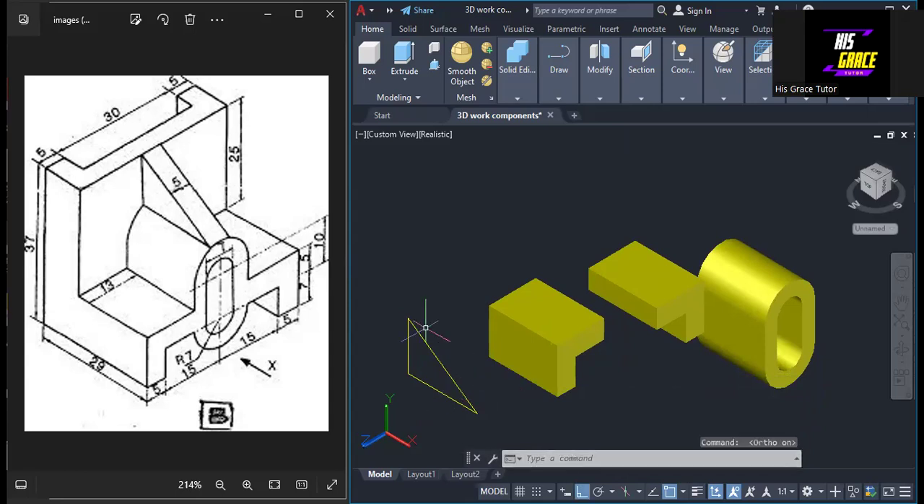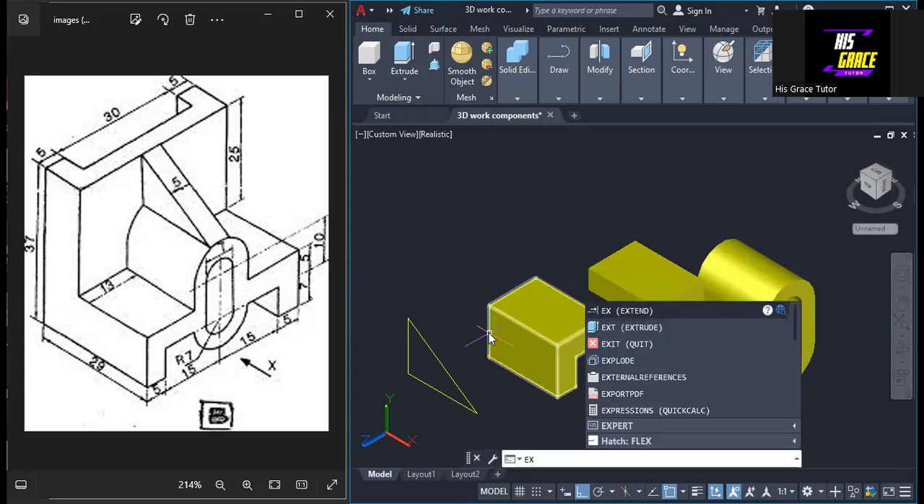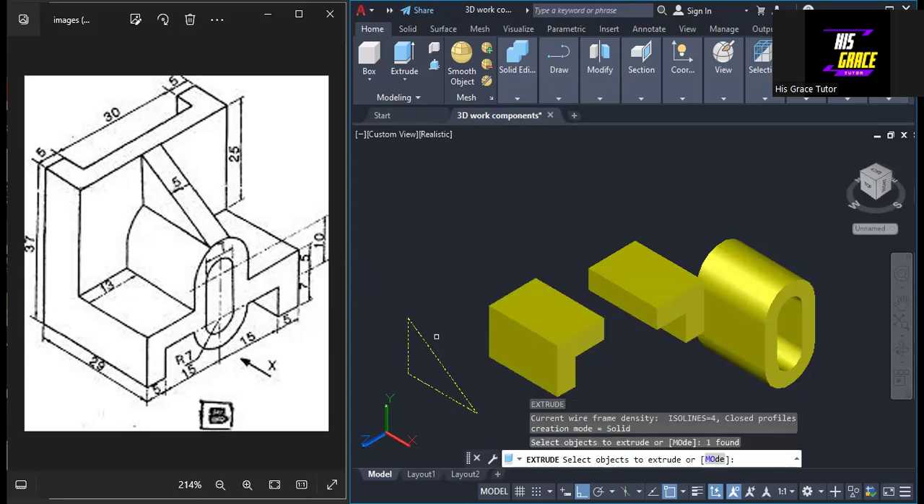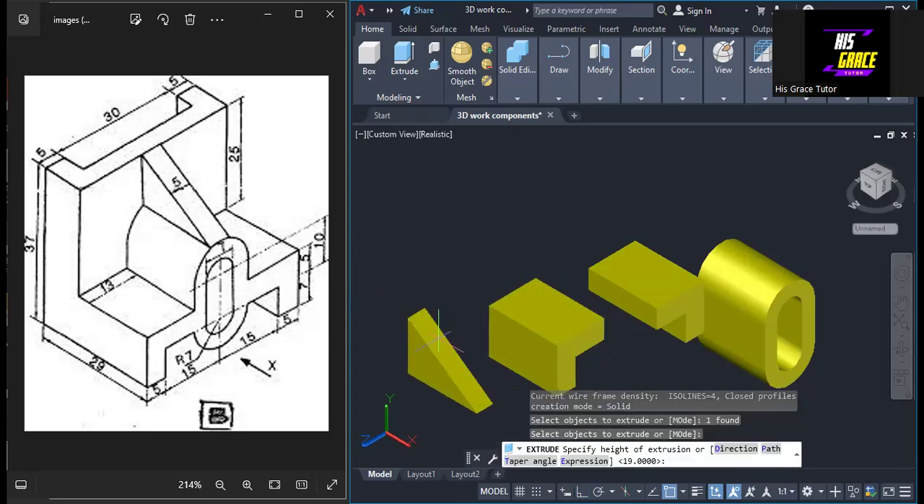So the next thing I'm going to do is to extrude this one by a distance of 5, as we have the thickness from here to here is 5. So EXT, enter. Then select the object to extrude, press enter on the keyboard, then enter 5. So enter. All right, so we have done that.